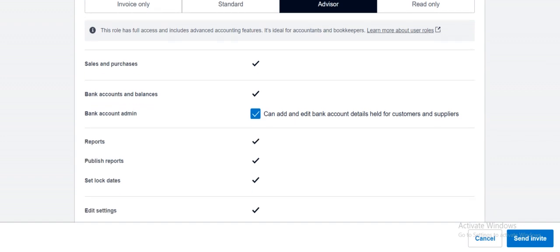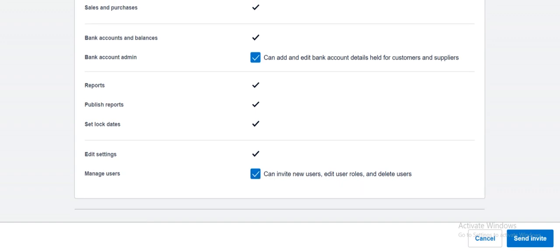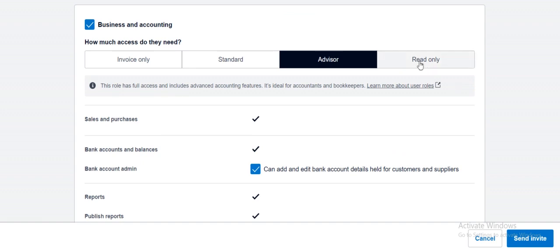All advisor roles will have access to reports in the system. They can also publish reports in the system. They can also set lock dates at the end of the financial year. They can also edit settings in the system. You can also limit or grant access to the advisor the ability to invite new users, edit user roles, and delete users in the system. Then the last user access level is read only.